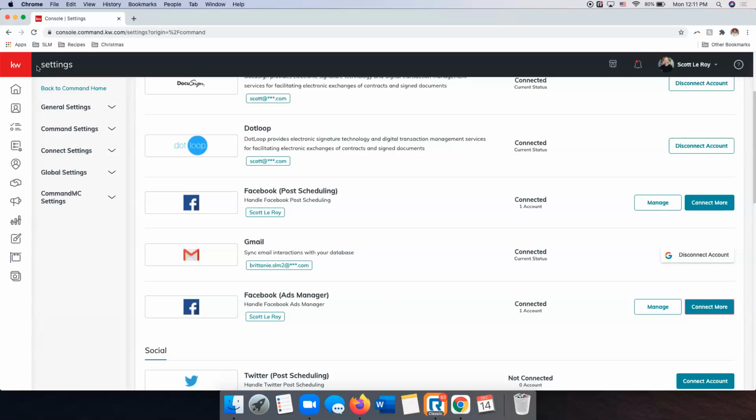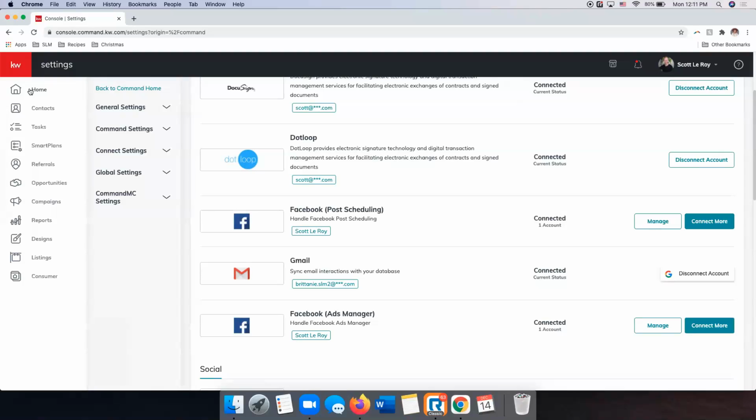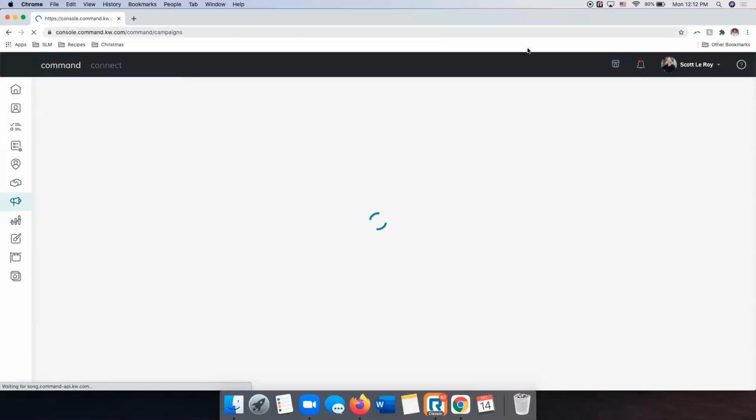Over on the left-hand side of our page, this is our applet menu. These are the different sections in Command. And while you're still learning what these different applets or widgets or sections are, you can click on the KW at the top left and it'll show you the name of each section. We're going to be working in campaigns today, so we'll click on the icon that looks like a megaphone, and that will bring us into campaigns.